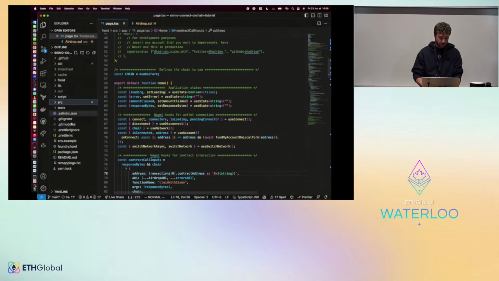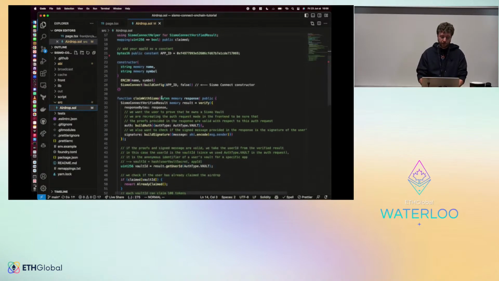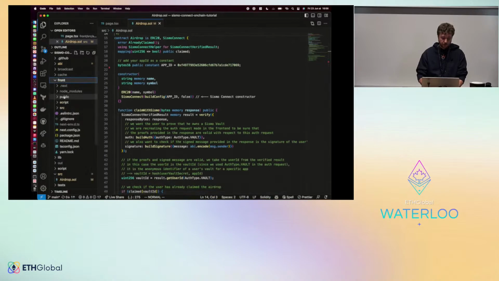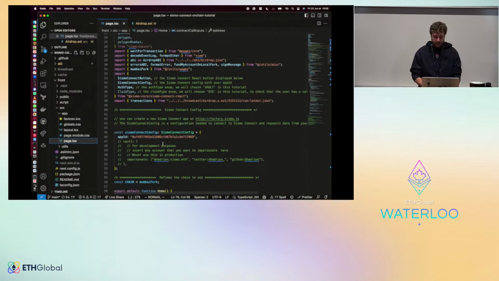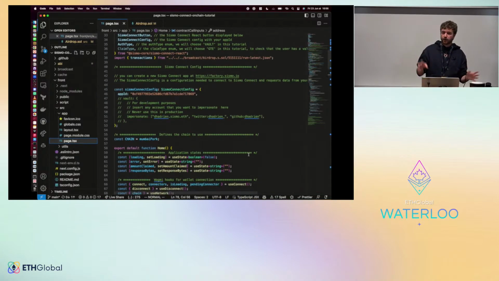Inside it, you have this directory structure. It's basically a React app, a Next.js React app with Foundry. So here you have the airdrop contract, I will show you later. And here you have the front end with the main page. So at the beginning, all of this is explained in the tutorial. If you want to do it after, you will have all the steps, which are very detailed.